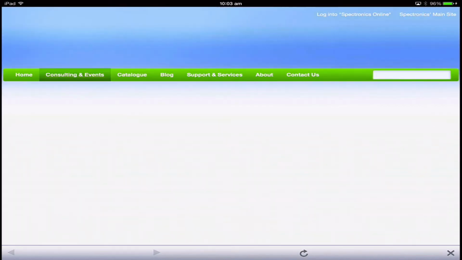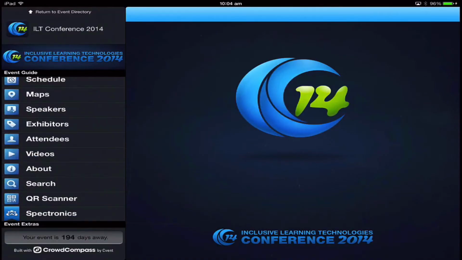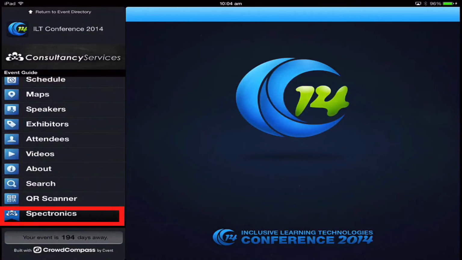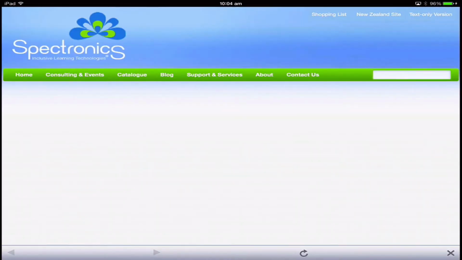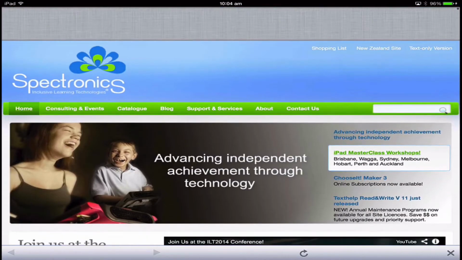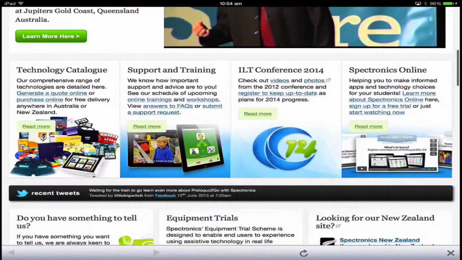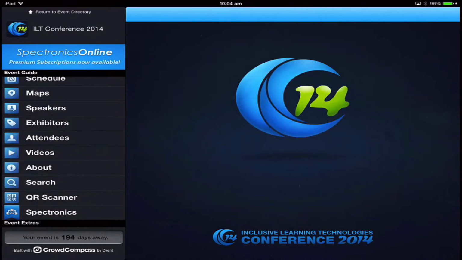And same with Spectronics Online, there's an active link that takes me straight to our Spectronics Online service too, which is fantastic. And similarly, a little bit further down there's a Spectronics tab, and that takes us live within the app, without having to go out to Safari or whatnot, directly to the home page of our Spectronics webpage. And obviously I've got back and forward buttons along the bottom here, and the little cross in the bottom corner closes that web page.